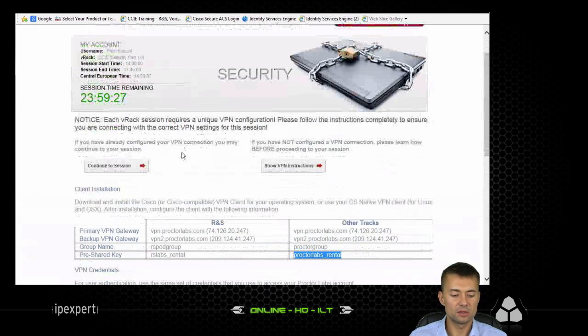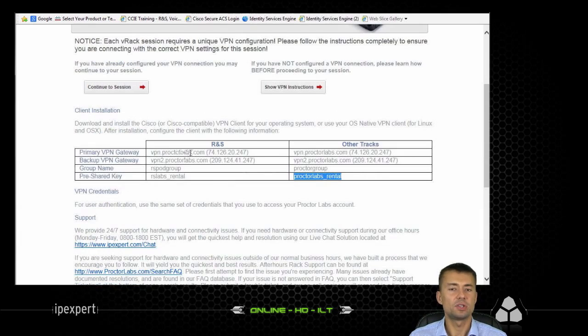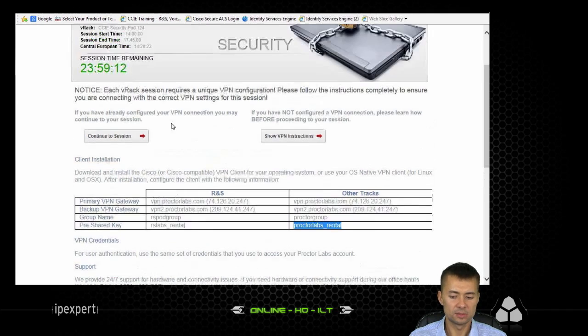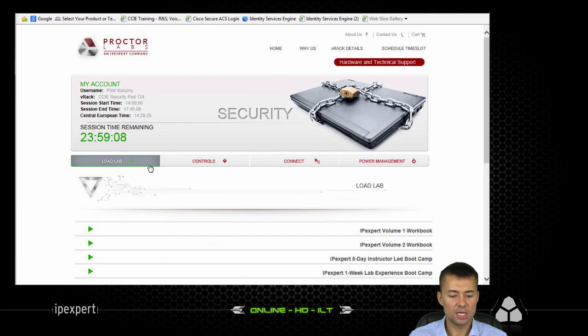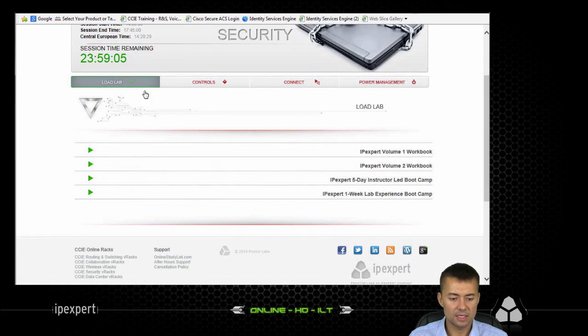And now, depending on the operating system that you have, you will be able to use either a Cisco VPN client to build that connection, or maybe in the case of Mac OS, you will be able to use the native supplicant on that device. So I'm going to say continue, and I see 4 different tabs over here: Load Lab, Controls, Connect, and Power Management.